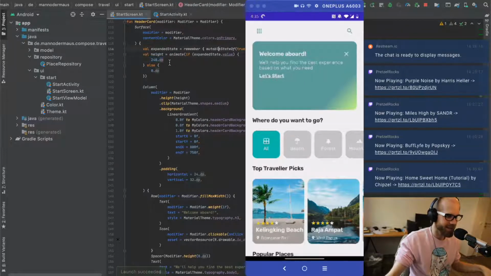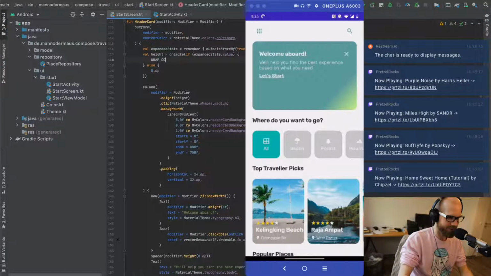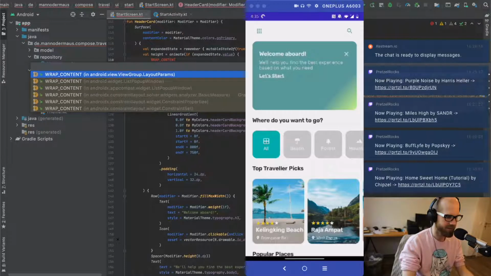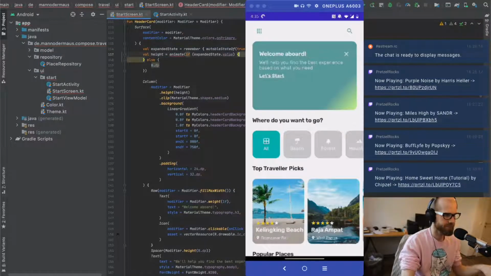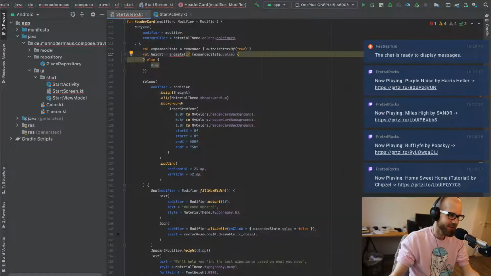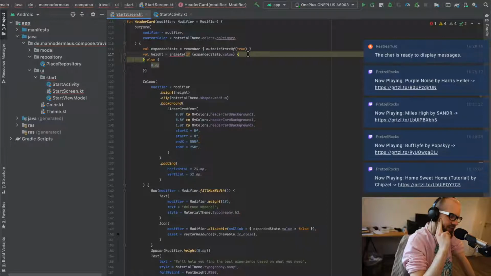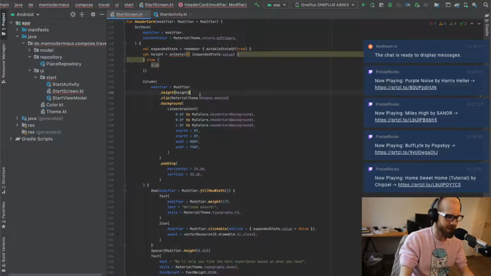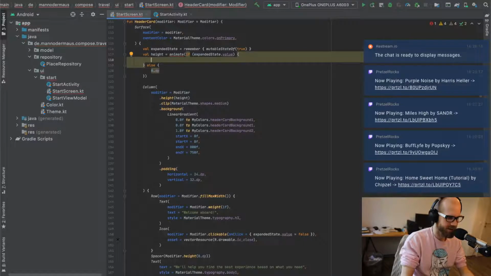How do I make this value go away and be like wrap content? Is there a constant called wrap content in Composeland? Let's see. Nah, all I get is view group. No dice. I mean, this works perfectly, right? Looks great, but I don't want to have to specify the expanded height explicitly. How do I do that? Maybe I'll just have this be whatever, right? It doesn't work. It has to be wrap content.